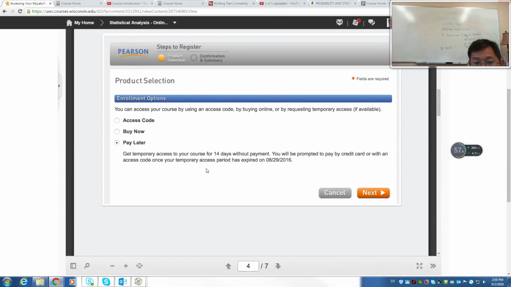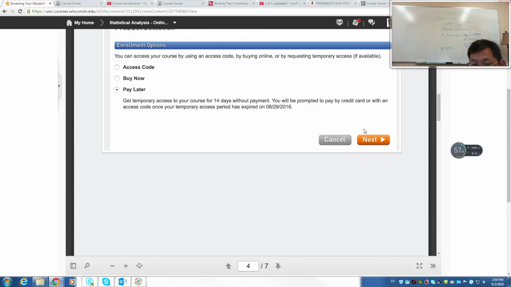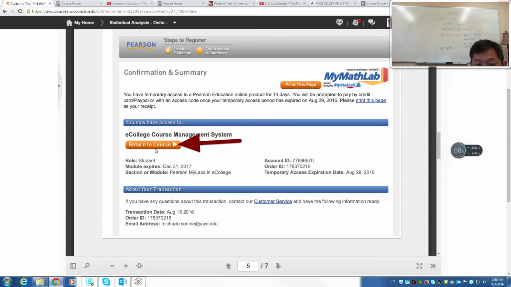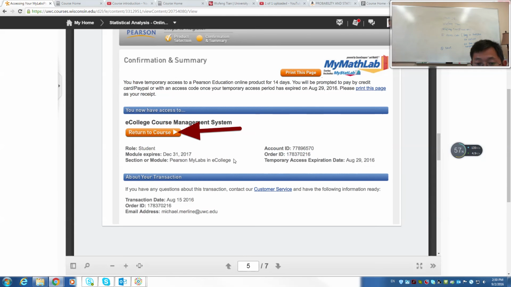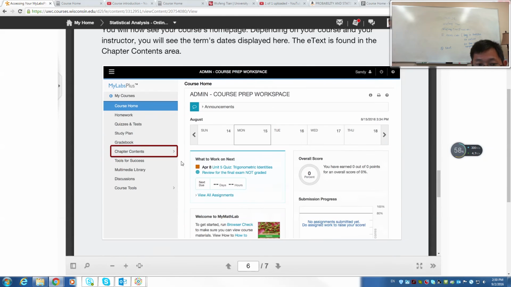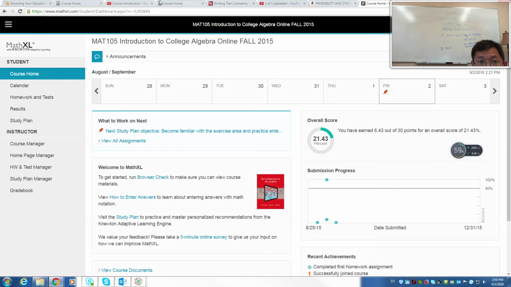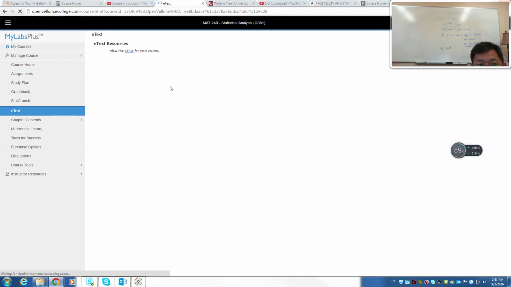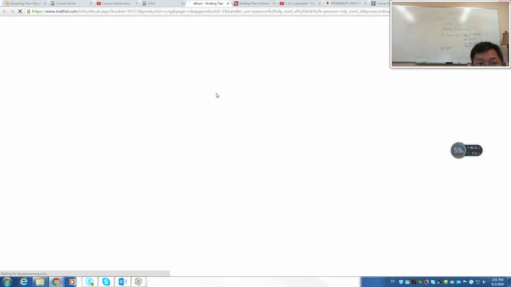So you can choose pay later, and it will automatically go to next. You click it, it will give you 14 days, and then you will have a confirmation page. You can click return to the course, and it goes back to your course page, and you are going to see the course home. Well, it goes back to the place like what I have right now. So it's going to be your course, and you click course home, and see, this is the book. Okay. And then if you want to find the e-text, you can click e-text and view the e-text of your course.